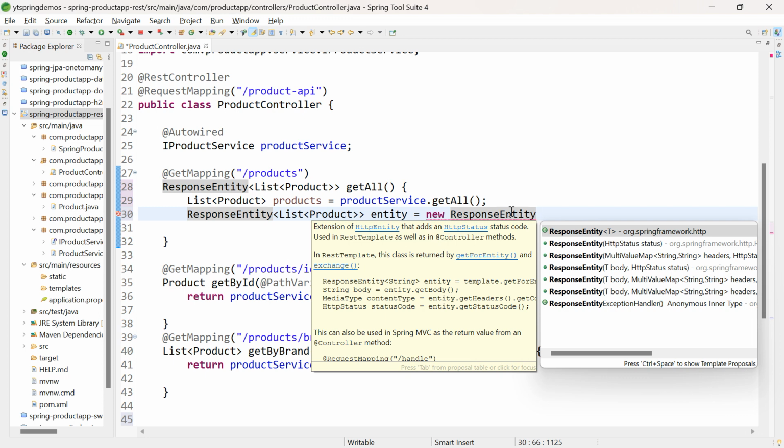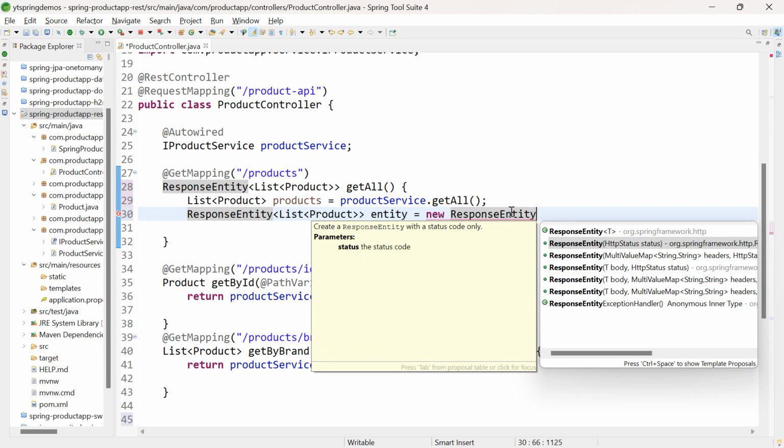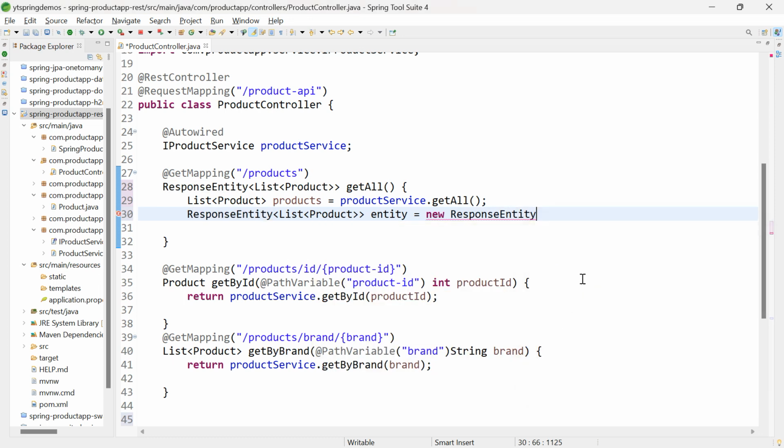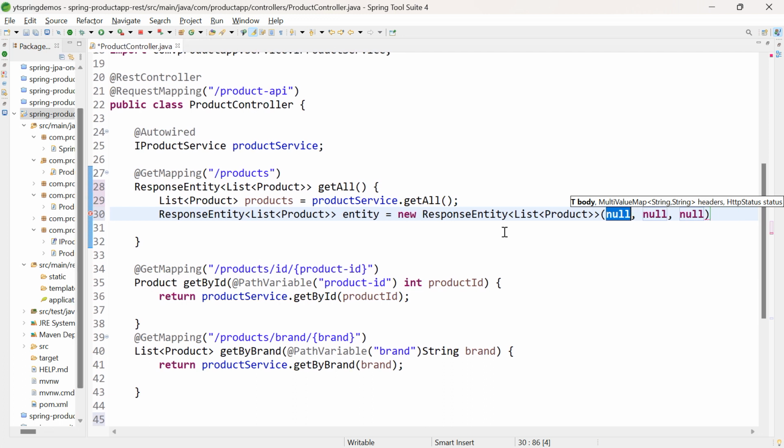There are many parameterized constructors available in response entity, wherein you can just pass the status alone, or you can create custom headers and status alone, or send the body part and status. In my case, I want to attach body, headers and status. So I am choosing this particular constructor. The first parameter is the body, the second parameter is the header and the third parameter is the status. So let us add one by one. For the first parameter, let us pass products, which will be the body part of the response.